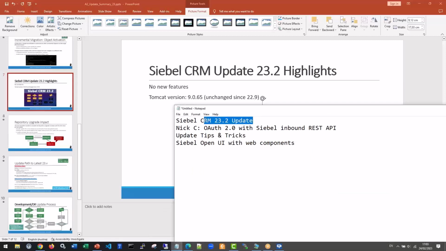And as is customary, if we have special guests, and we do have today, we have Nick from Duke Clinical Research Institute. Nick is a regular on Siebel Friday, and he has already shared, I think a year ago, a lot of insight on OAuth authentication and the inbound REST API with Siebel. He has prepared quite a stunning presentation. So that'll be after we introduce 23.2.